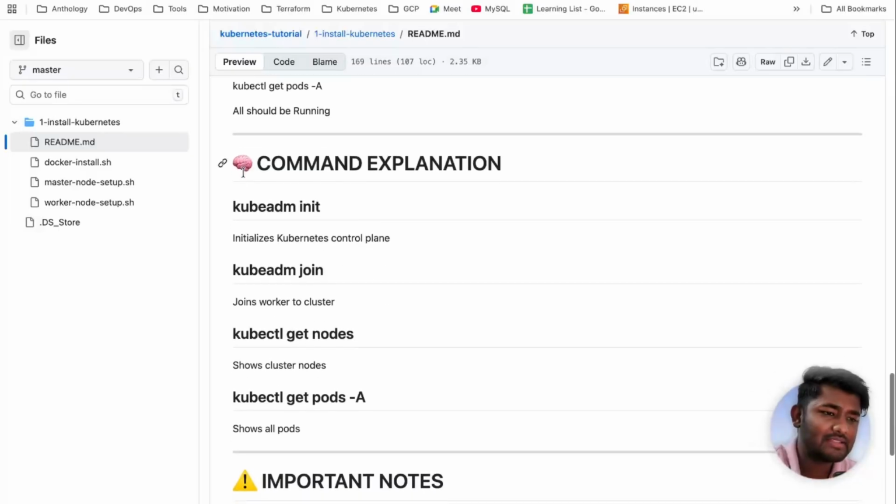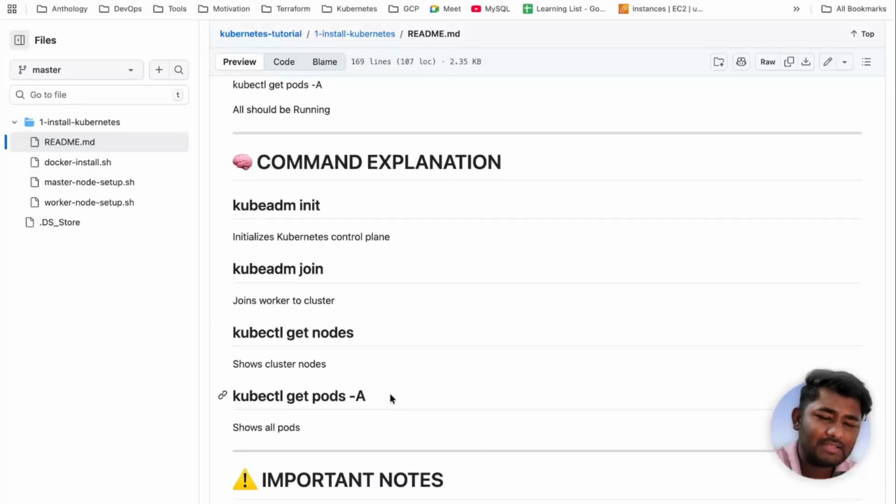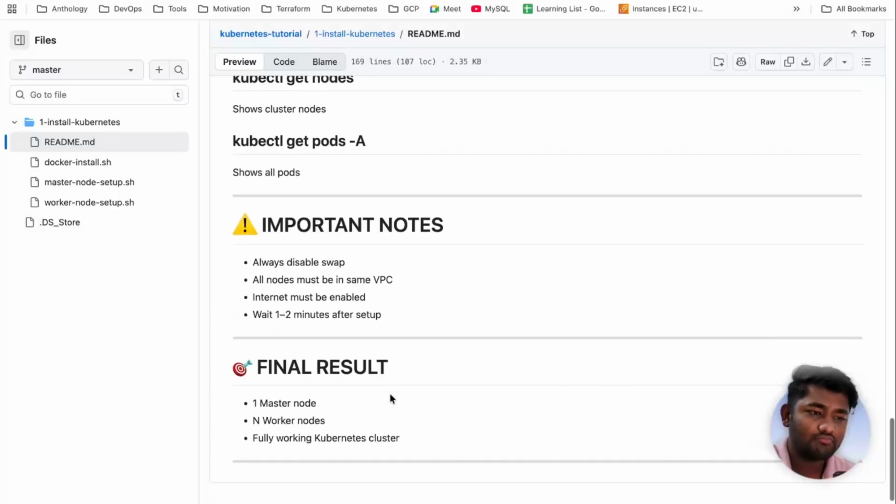Now once everything is done, you can actually run the commands and you can see the outputs and it works fine. Okay, and then important notes: whenever we are dealing with this, you have to make sure that swap is disabled for sure, and all nodes are in the same VPC. They are provided with internet, and that's the reason we are going to make use of the same security group. Okay, and once everything is done, you can actually see the result. And you don't even have to worry about this because it has already been taken care of by the script itself. Enough theory, let's do the practical.